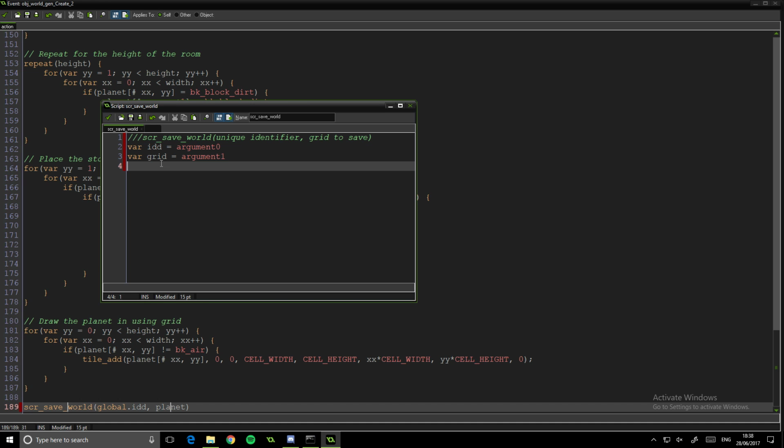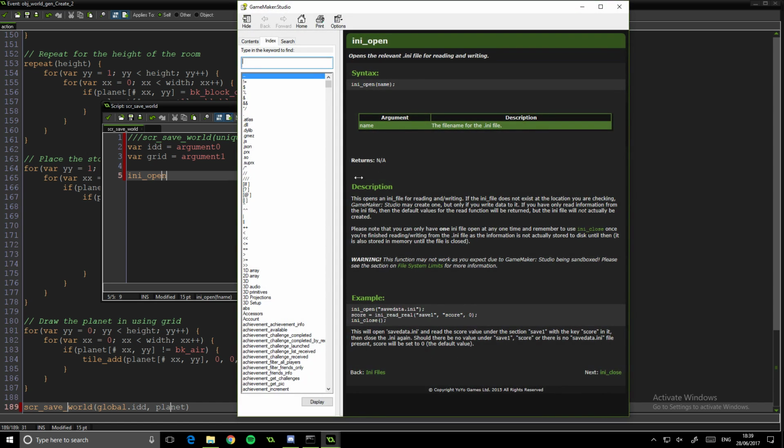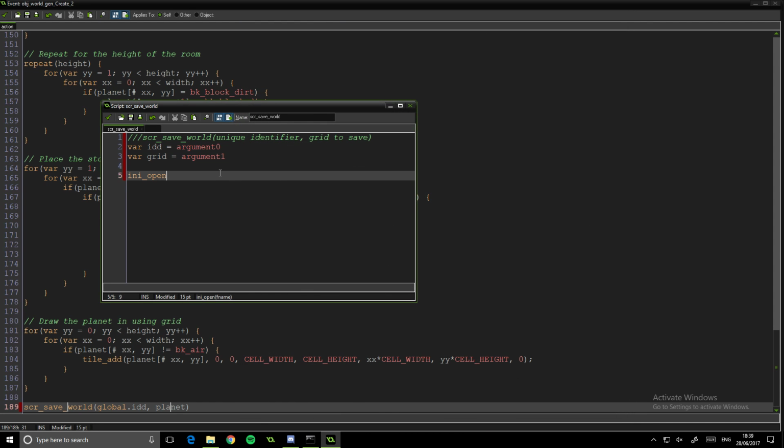Now saving a world is relatively simple using this. All we have to do is, well, first of all make an ini file. So we're going to say ini open, and this, if you have a look, will make one if it doesn't already. So if the ini doesn't exist, it will create one, but only if you write data to it, which is what we're going to do. So we need a name for this, and the name is going to be the IDD, the identifier. We're just going to make sure that's a string, and we're going to add to the end of it .txt, which is very important.